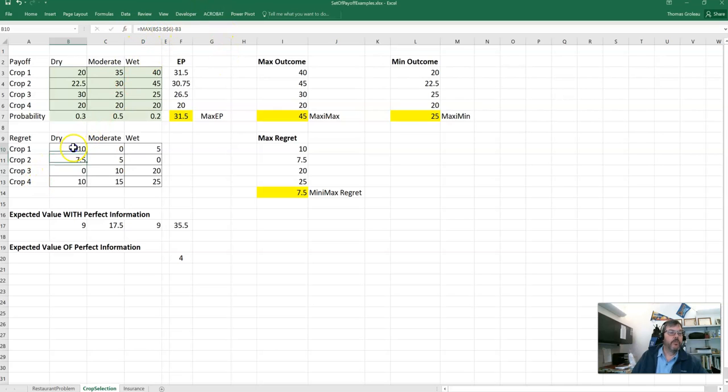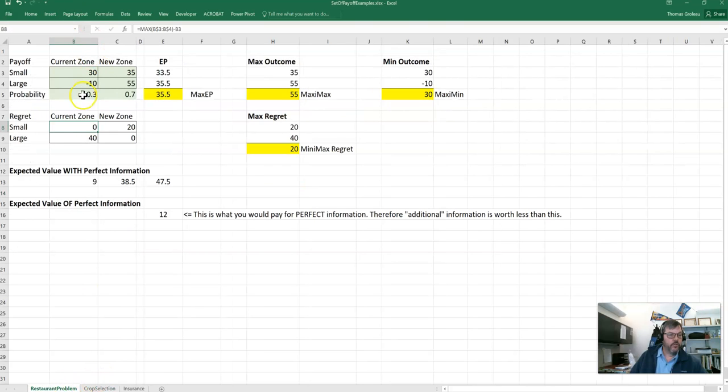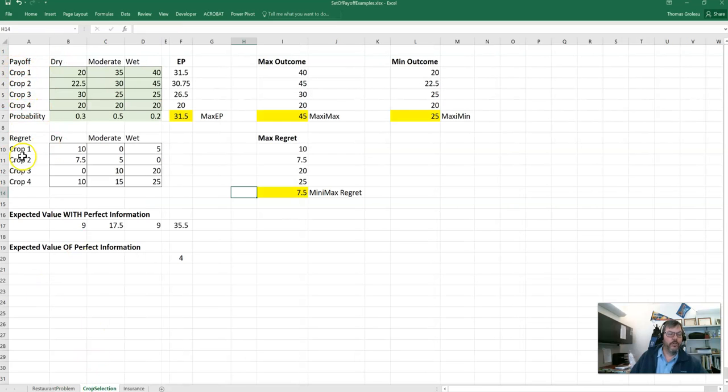And also, this is one, just to remind us, had the rather creative mixed reference. We didn't lock B3 or B6. We locked the 3 and we locked the 6. We didn't lock the B. You lock different parts, and different kinds of formulas will do that in different situations. For this one, to go from the restaurant problem to the crop selection, we inserted both rows and columns, 2 rows and 1 column, because we had four choices instead of 2 choices and 3 future states of nature.